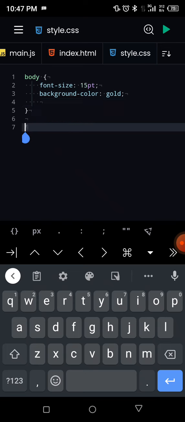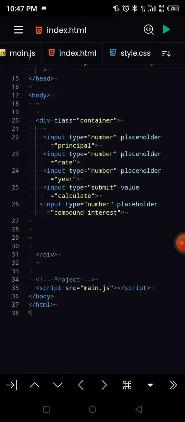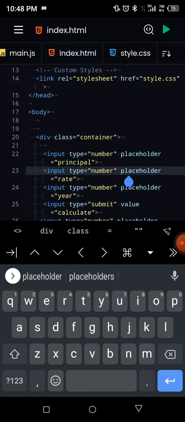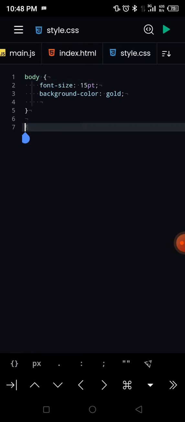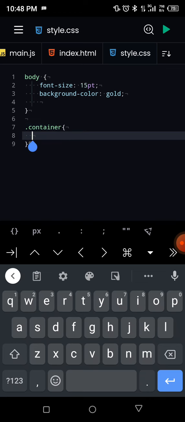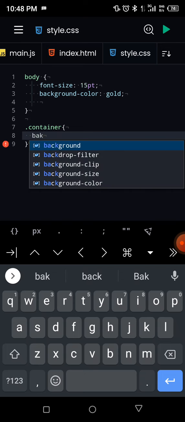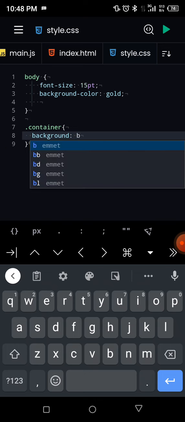So then the next thing, if you look at our code, you notice that we have a container here. So this container is what we are gonna style now. So we're gonna call the container on our style sheet. Go back to your CSS and write dot container, then open a curly bracket, click on enter. So when you click on enter, we're gonna give it a background color. You can pick any color. Let me put black.